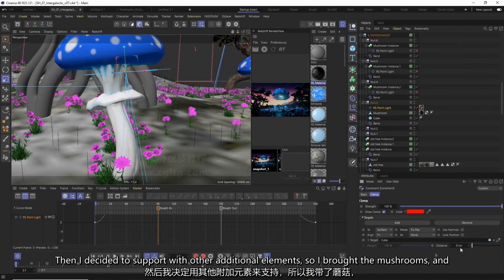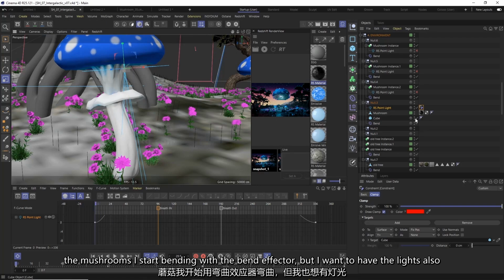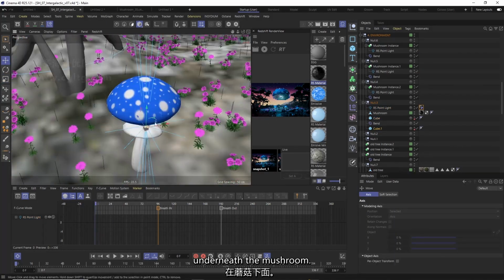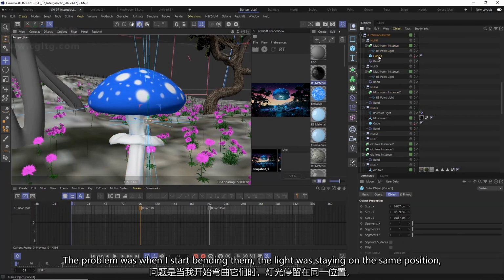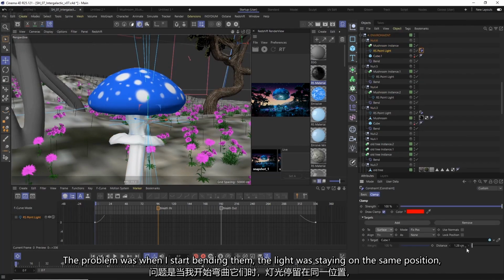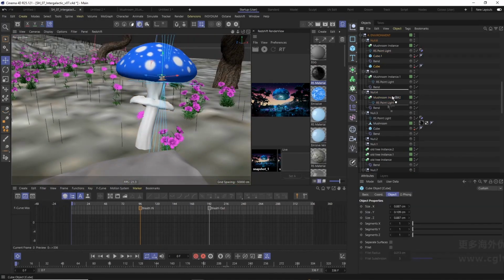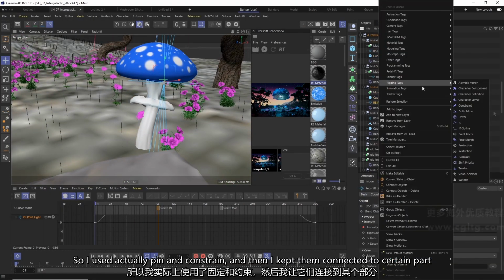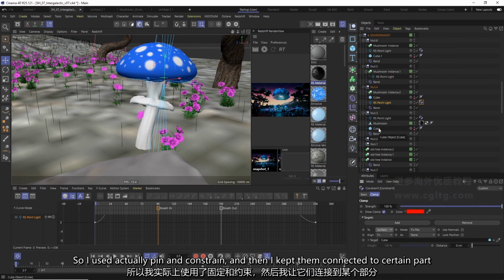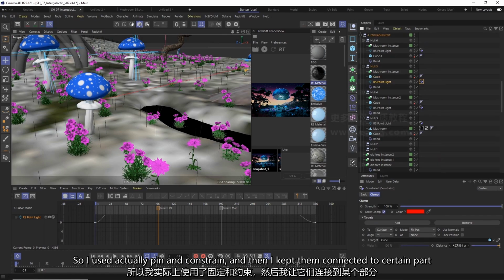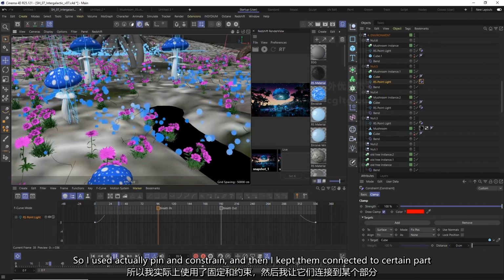Then I decided to support it with other additional elements. So I brought in the mushrooms, and I started bending them with the bend effector. But I wanted to have the lights also underneath the mushroom. The problem was when I started bending them, the light stayed in the same position, so it was not doing what I needed. So I actually used pin and constrain, and then I kept them connected to a certain part of the mushroom.